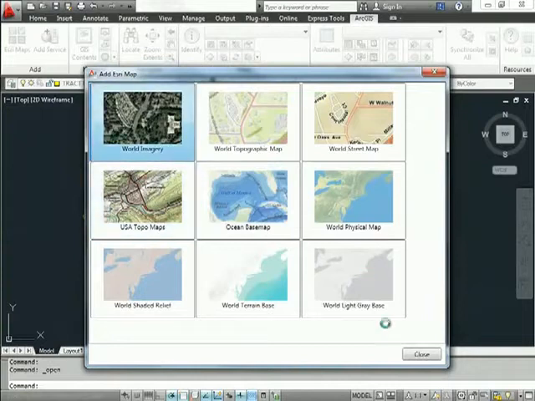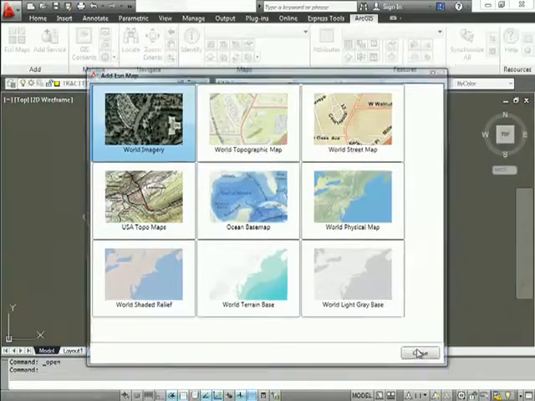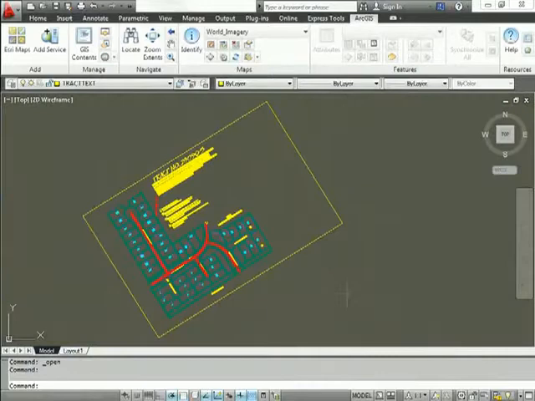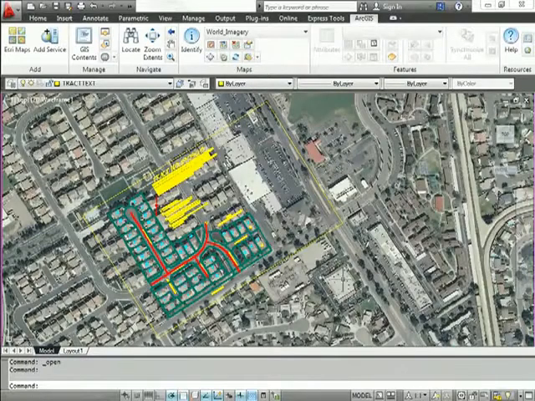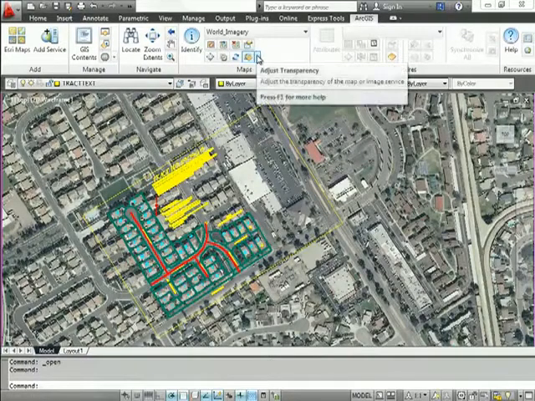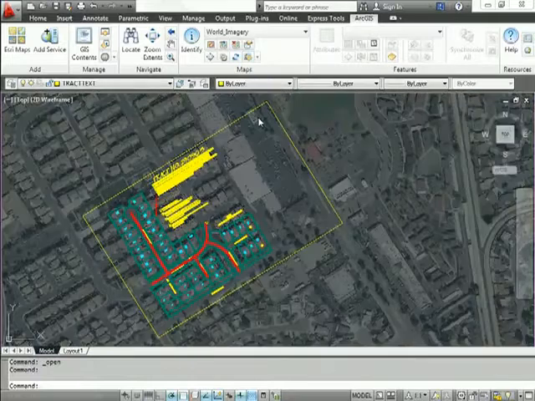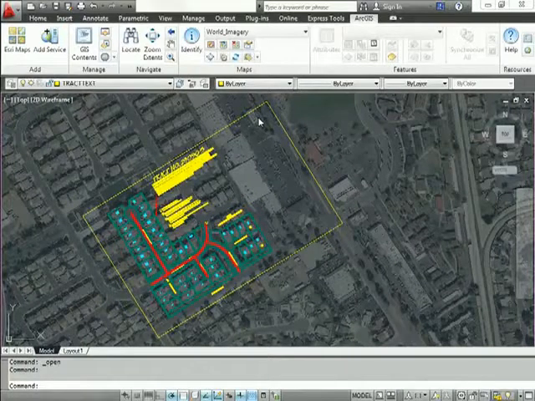I'm going to choose World Imagery, as this will give me some of the aerial photographs available, and I'm also going to go ahead and apply a transparency to this because I'd like for the drawing to really stand out over top of that imagery, since that is in fact what I'm working with, of course.